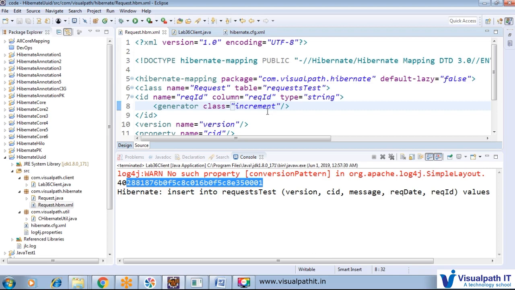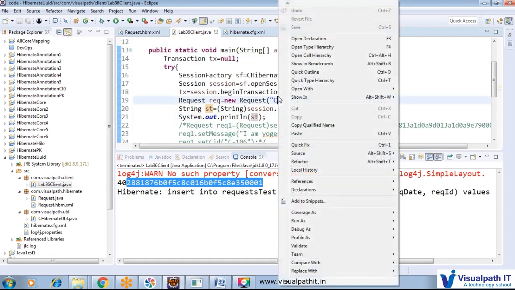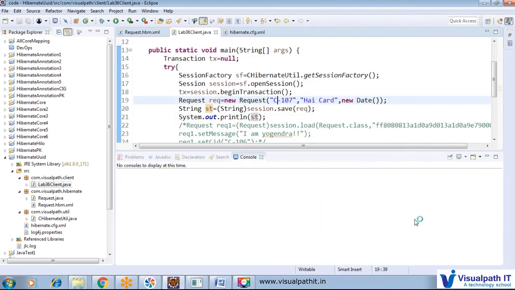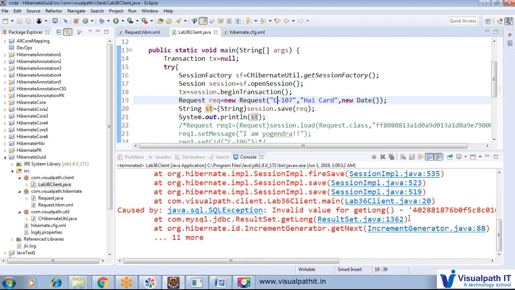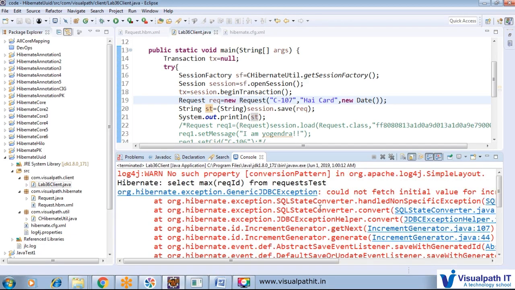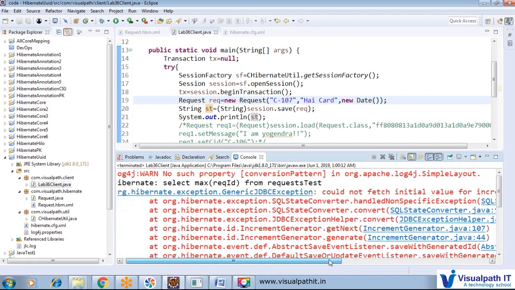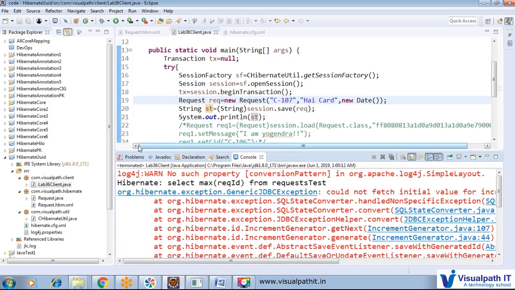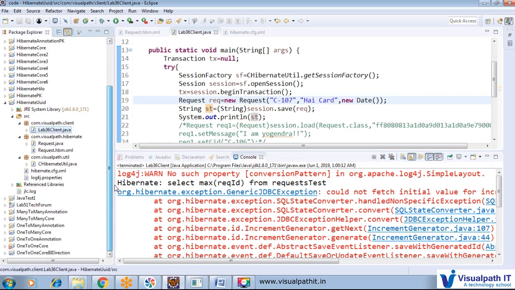So increment is there, and we will run the same program as it is and check the same table, what primary key is there. Something: could not fetch initial value for increment generator. Something is missing.